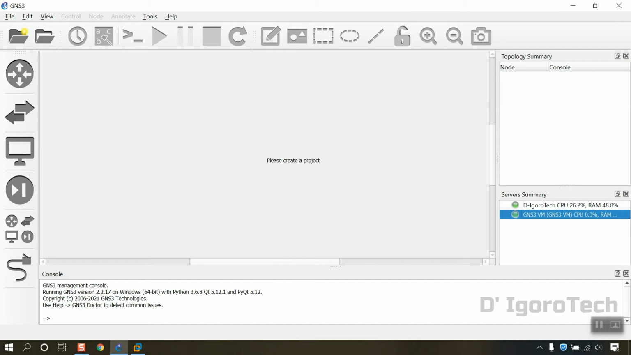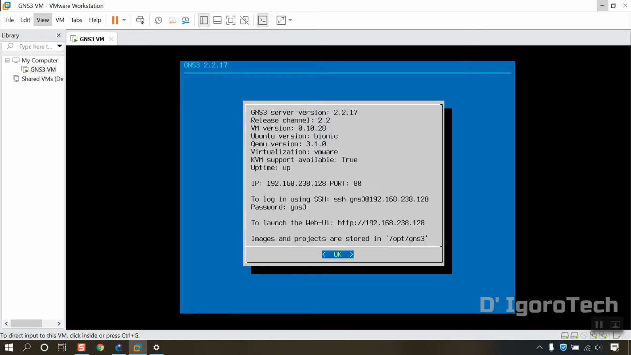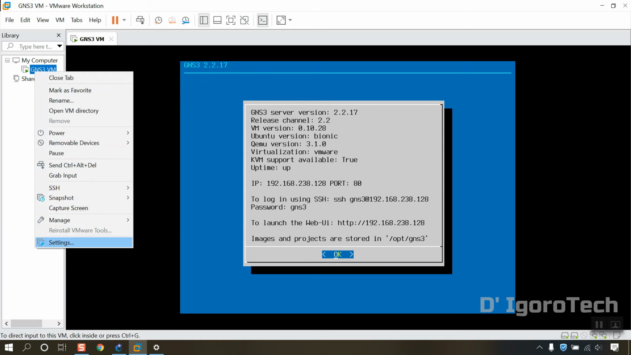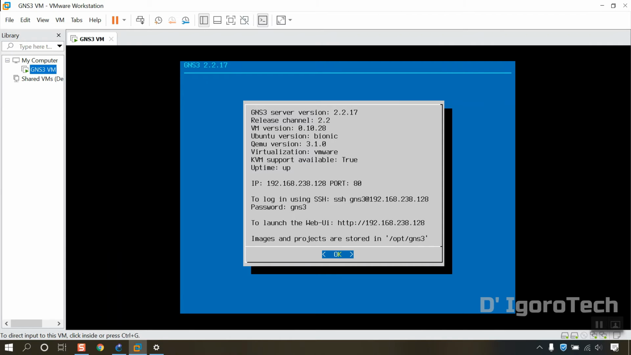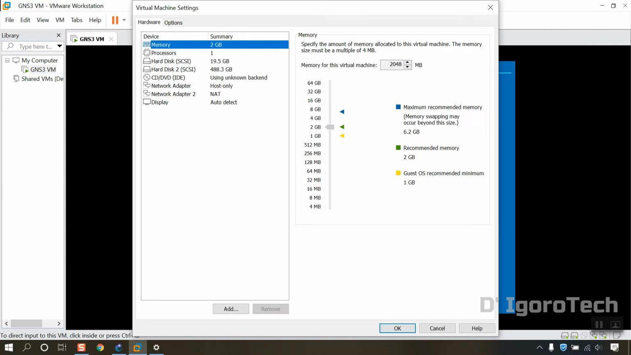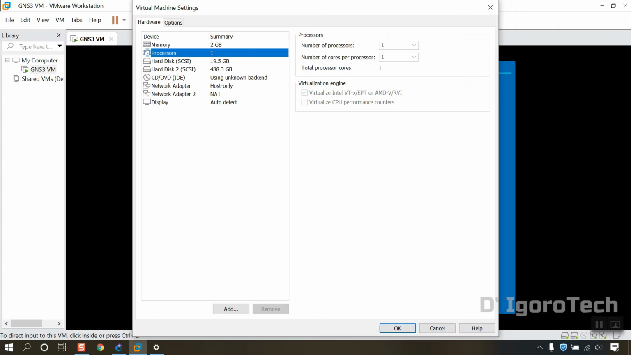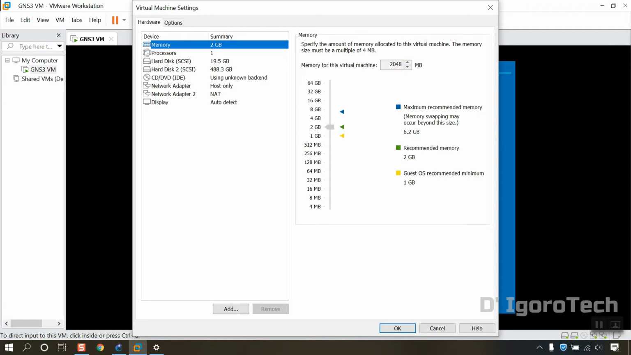Now, let's allocate the RAM and processor for the GNS3. But first, let's check the current RAM and processor of the VMware Workstation. Right-click on GNS3 VM. Settings. You can see that the allocated memory is 2 GB and the processor is only 1. Again, you don't change the CPU and RAM from this VMware Workstation. You will do that on the GNS3.